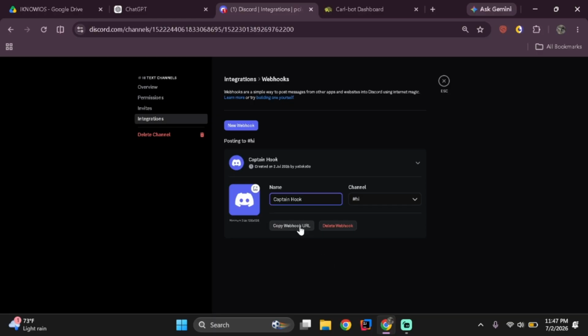When you're ready, you can simply tap on copy webhook URL to use it with apps, bots, and automation services. You can also create multiple webhooks or delete one if you no longer need it. Webhooks let external apps and websites send messages directly into your Discord server without needing a bot, making them perfect for notifications and automations. That's it.